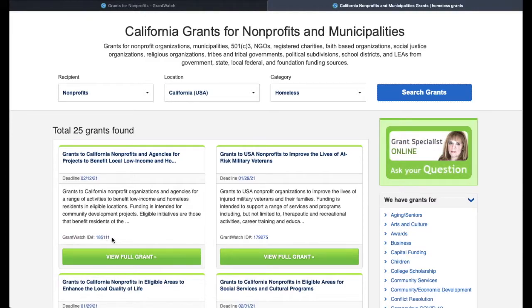This ID number is unique to GrantWatch.com and can be used again in the future to locate this particular grant on our website. If you are interested in knowing more about this grant, click the button View Full Grant.